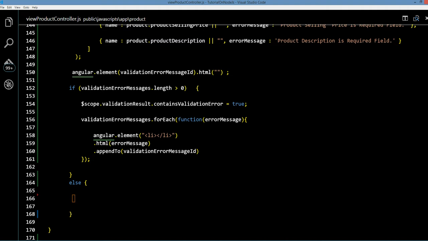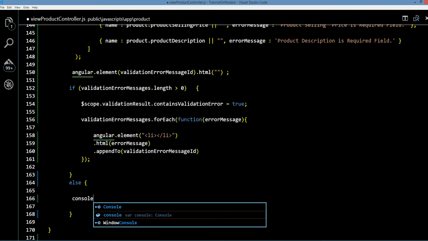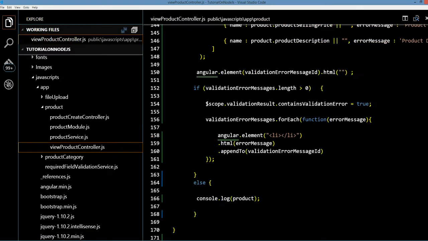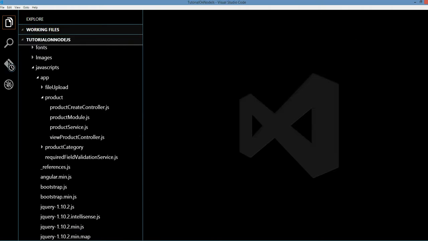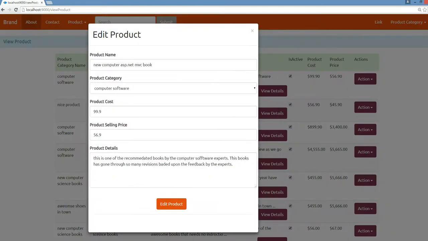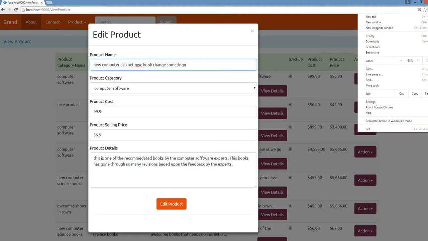So the very first thing I would like to do, I want to make sure the product contains everything. This is the only thing I'm going to do for now. I'm going to go ahead and save this one, close everything for now, and then I'm going to refresh this page. And I'm going to do edit. I'm going to change something here. Change something. And then I'm going to open my console.